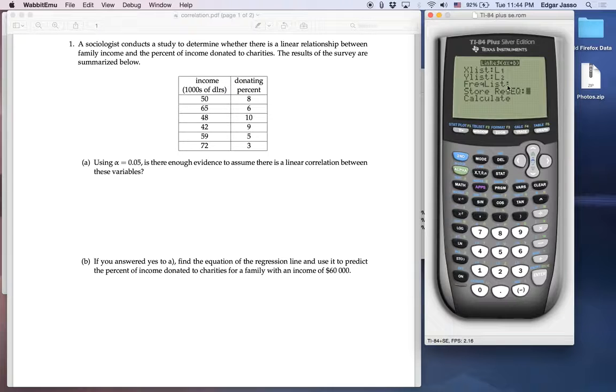If you're familiar with the graphing calculator, you know what Y1 is. If you're not, what I'm going to do is press variables, Y variables, function Y1. This is very fast probably, but you can go back to the video and watch it again. It's very simple. So then I'm going to scroll down to calculate, press enter.